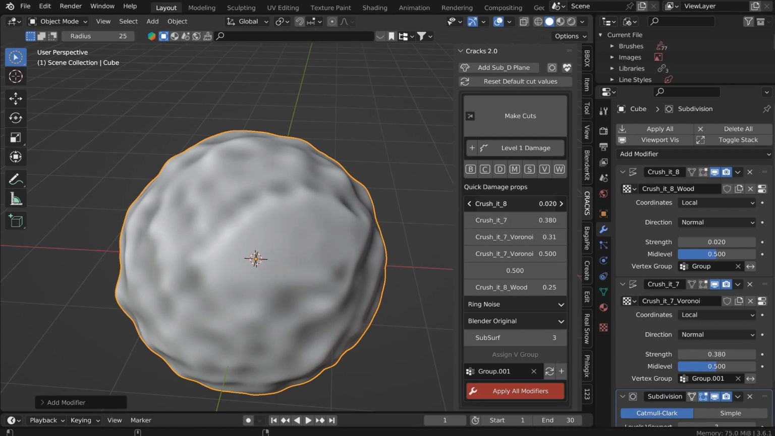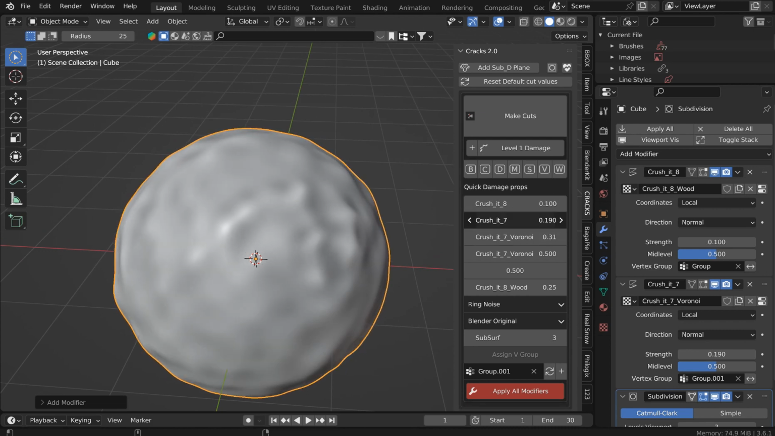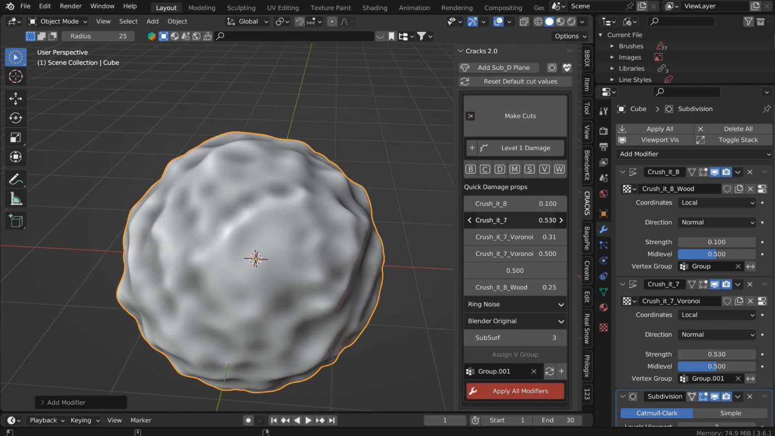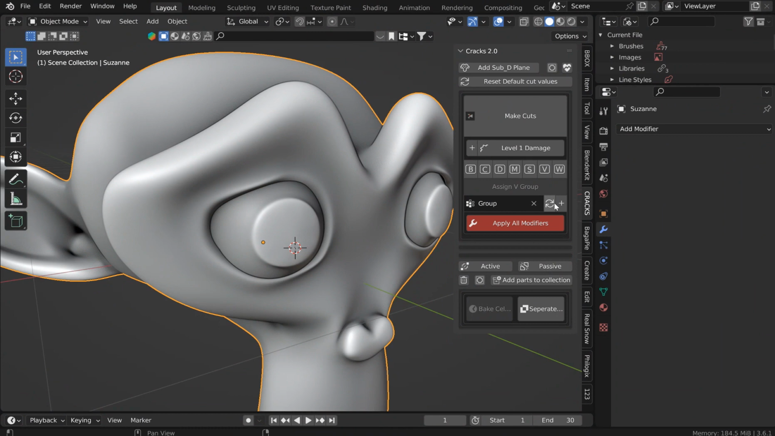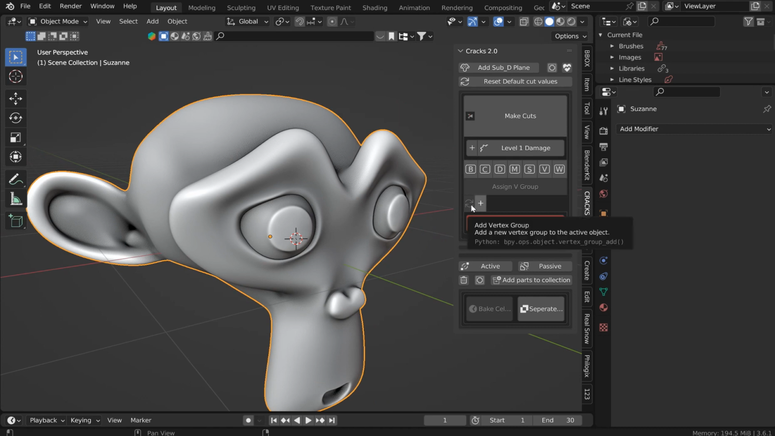Because this is just using modifiers in the modifier stack, kind of neatly packed into an add-on. And if you have a bunch of groups in here, all you have to do is hit this button and it's going to remove all the vertex groups, clean them up. So we can go ahead and add something else on here.